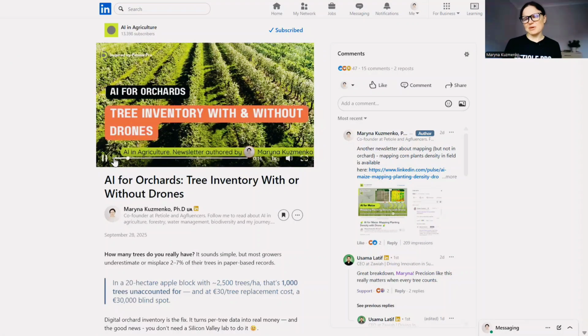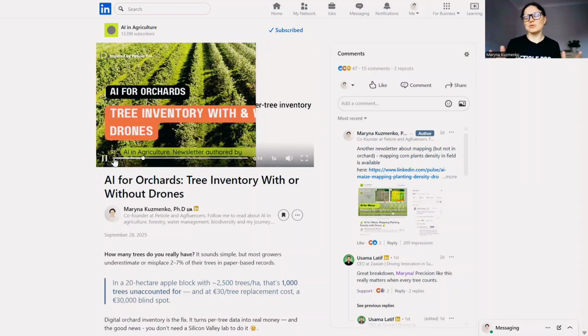So I will share not just a slide with you, but again, it will be my newsletter, which I publish on LinkedIn on regular basis. So it's one of the latest ones, which is about tree inventory and orchard inventory. So first of all, let's speak about the problem of tree inventory and orchard inventory.